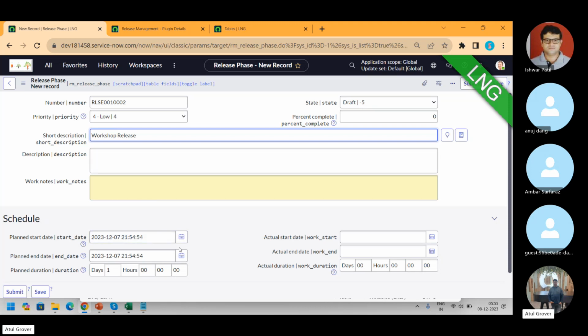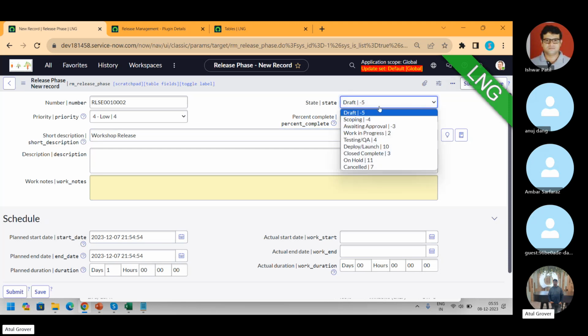And then I can put date and time for this one and click on submit. Now a release phase can be in draft, in scope, in approval, in work in progress, in testing, in deployment. Now we're not talking about the release, we're talking about the release phase. So think from an industry perspective.